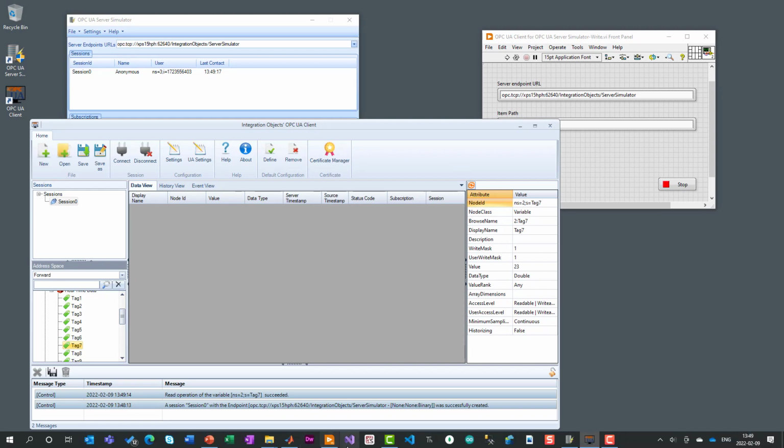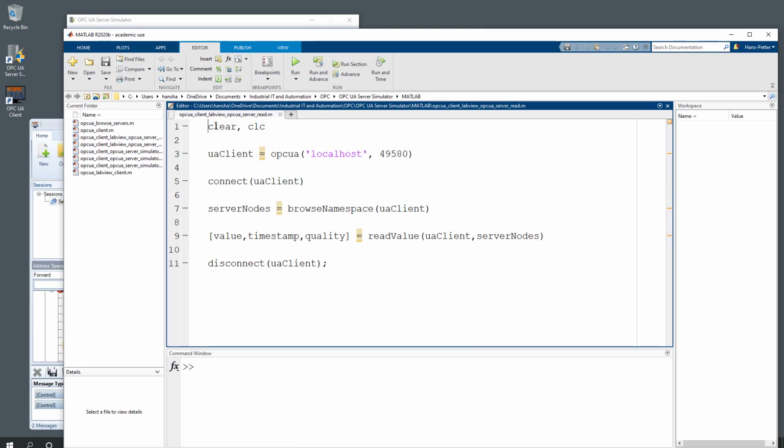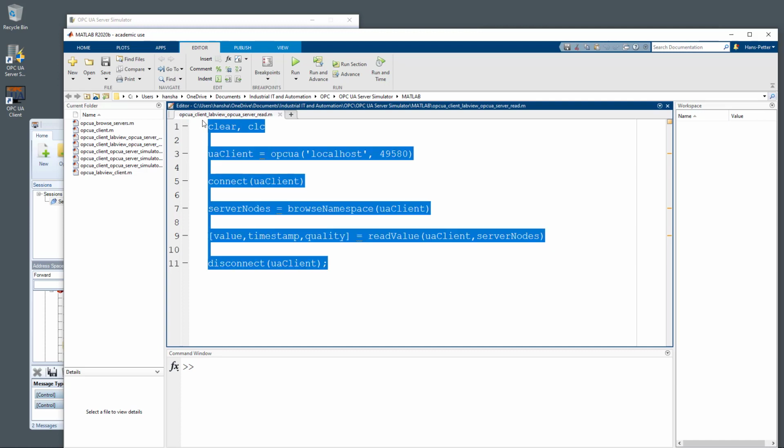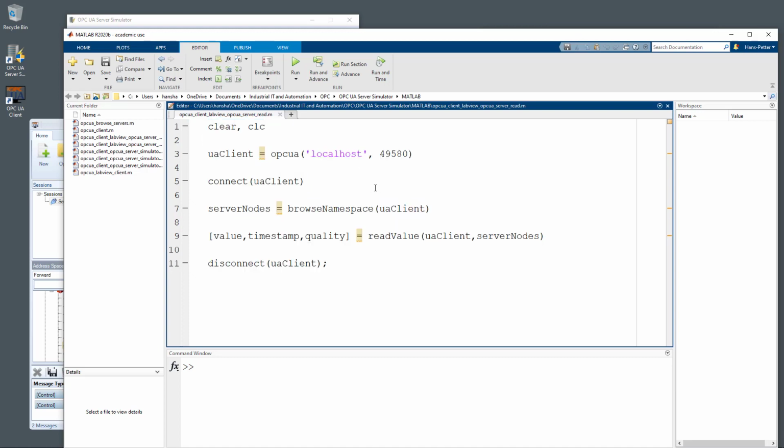And then let's open Matlab. And here is the Matlab script. It just consists of 3, 4, 5, 6 lines of code. So this is basically all you need in order to create an OPC UA client within the Matlab environment using this OPC UA toolkit. So let's just run this code.